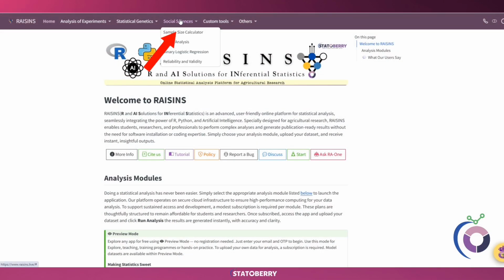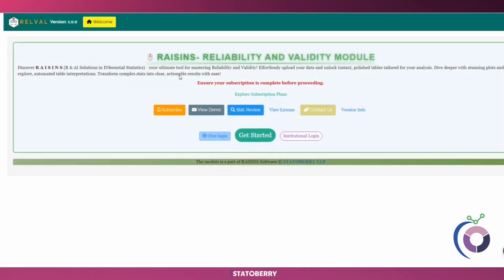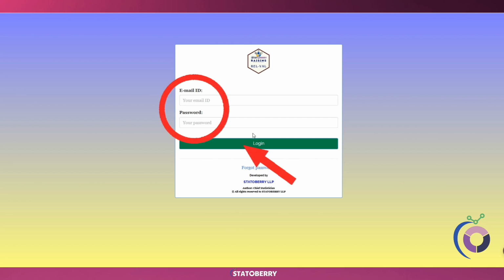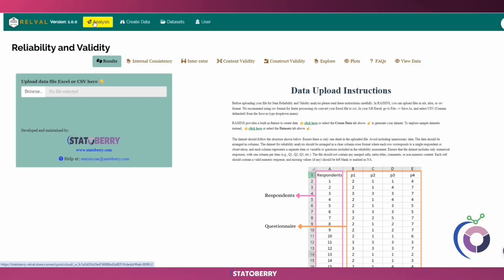To get started, click the Social Sciences tab and choose Reliability and Validity. Tap Get Started to reach the login page, then enter your email and password to sign in. Once you're in, go to the Results tab.